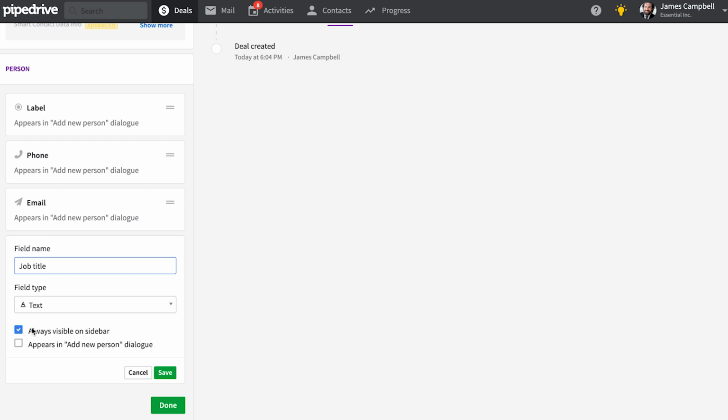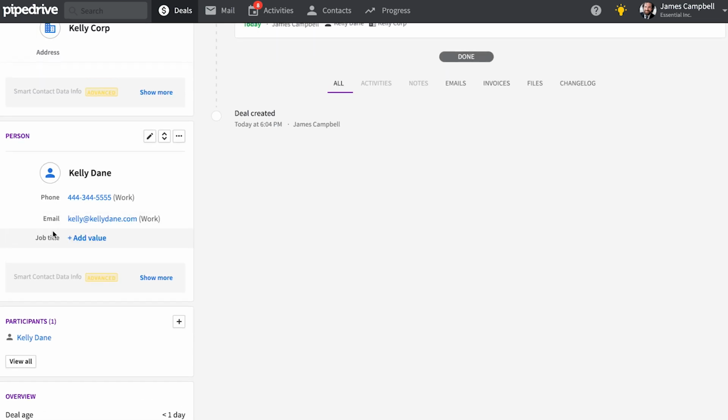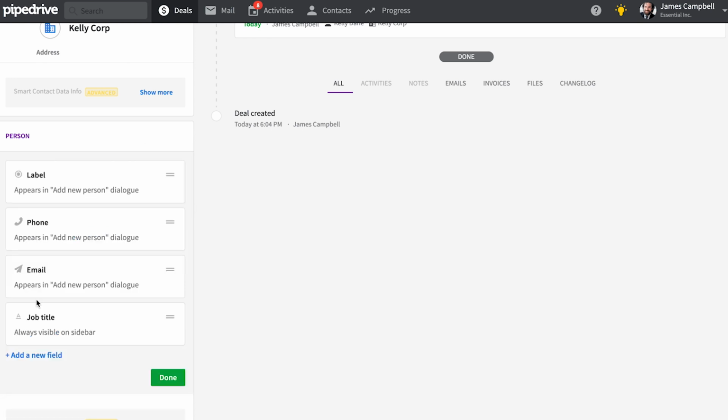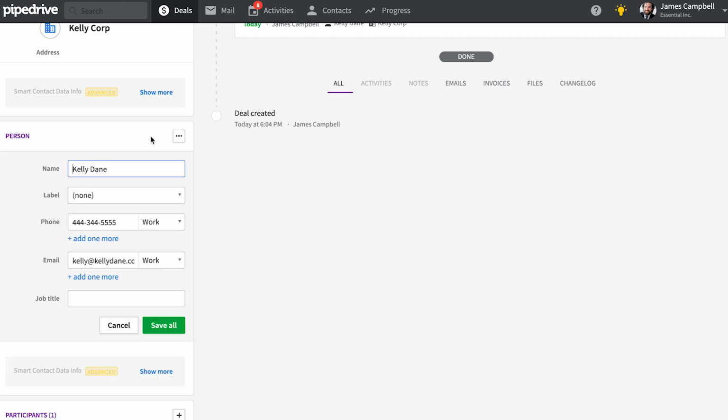This always in sidebar option right here, this basically just means that it's always going to appear in this sidebar even if it's not populated as such. Otherwise, if we wanted to untick that, it doesn't show up at all, but if I wanted to edit the field, it's still possible.